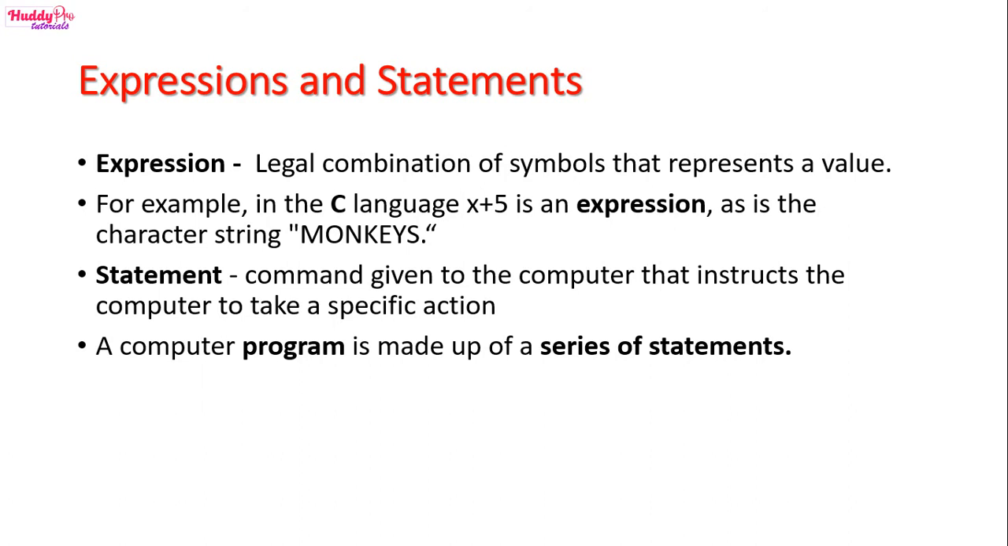Now, a statement is a combination of symbols. A statement is a combination of expressions. When you have different expressions like x plus 5, monkeys, for example, you can say monkeys and use the assignment operator x plus 5. That is now a statement. So you have expressions combined to formulate a statement. And now, when you have several statements, you formulate what we call a computer program. So it is the computer program that we execute to do a specific task.